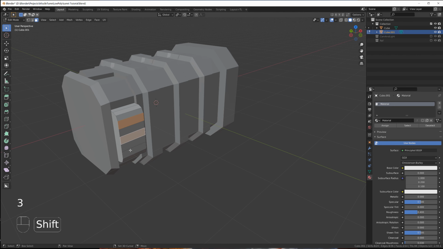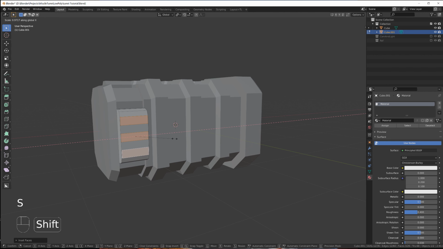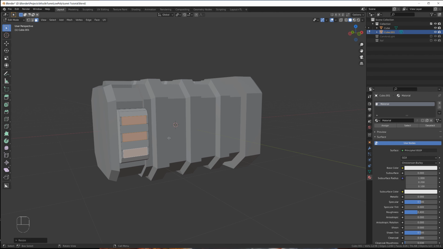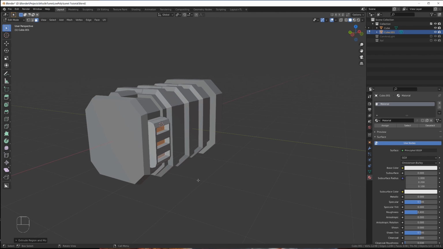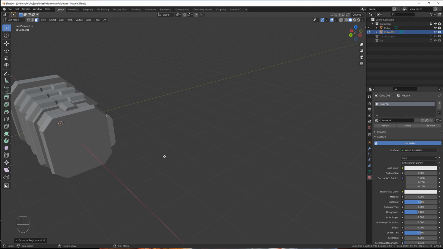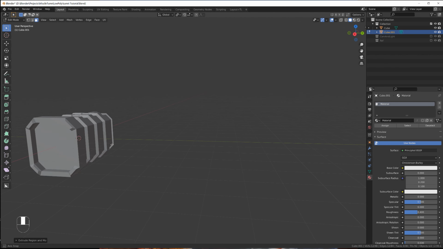Let's see, this. I'm going to hit I to insert and just click OK, and then S X, scale it inward a little bit, maybe like this, and then E to extrude inward. Yeah, so it's going to be on the side. Then the other side, that's where we're going to connect the turret.